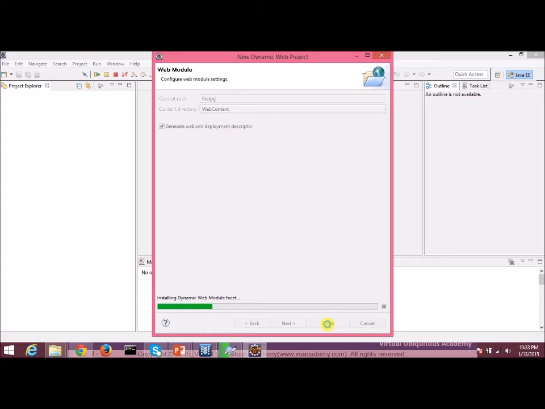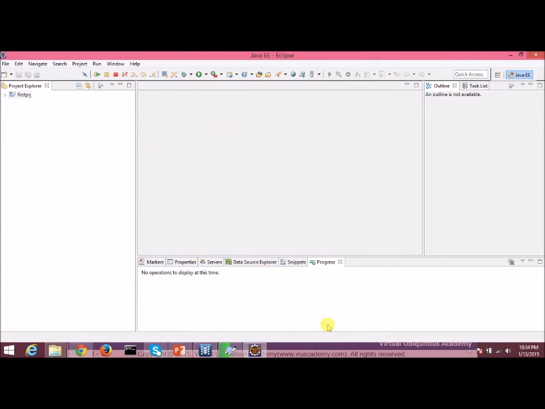Just taking some time. So the project is created. See its structure. Open the project. This is Java resources. Here we will create our Java files.